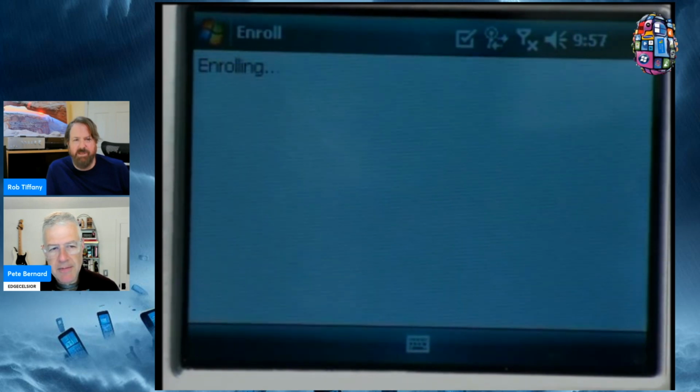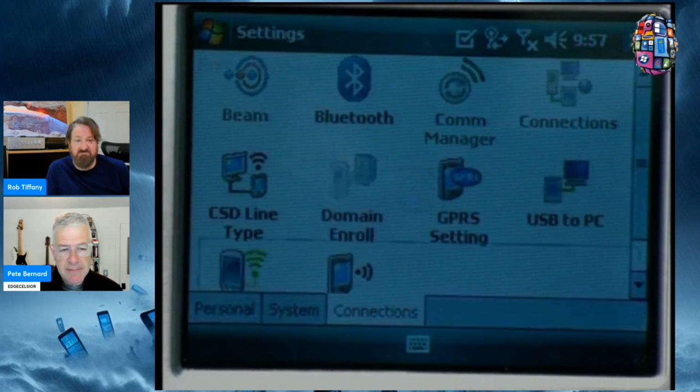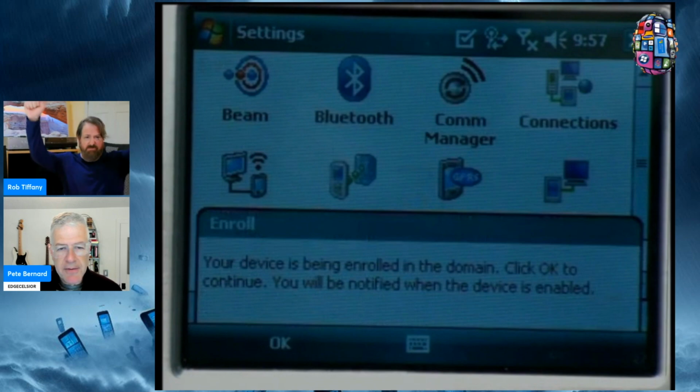Cool. Now, it's important to note this is actually joining Active Directory. We're becoming an object in Active Directory, which is going to create all sorts of group policies a little bit later on that we'll show you. Wow, look at that. Yes. Enroll. Wow, look at that. It keeps going, but you get the gist.